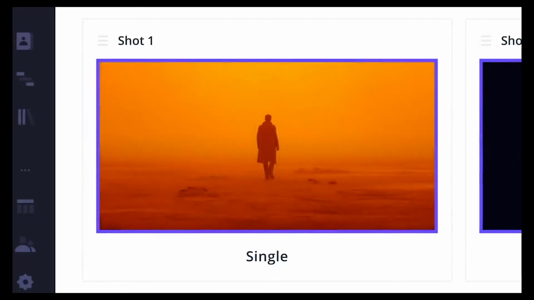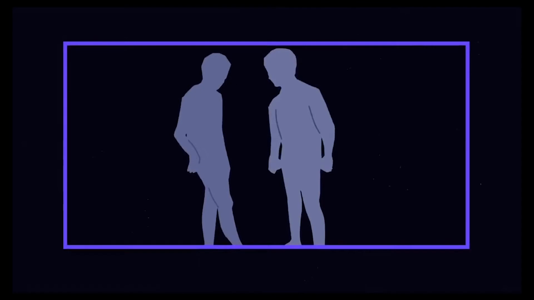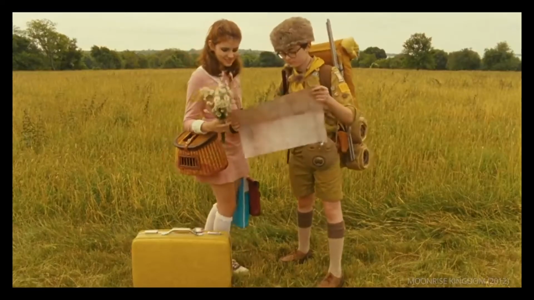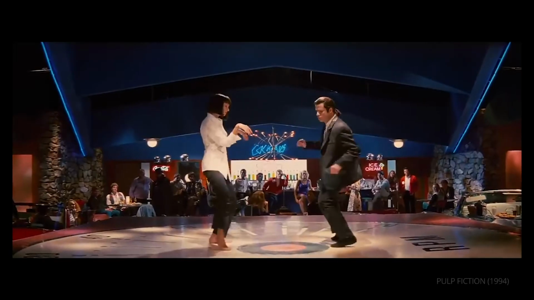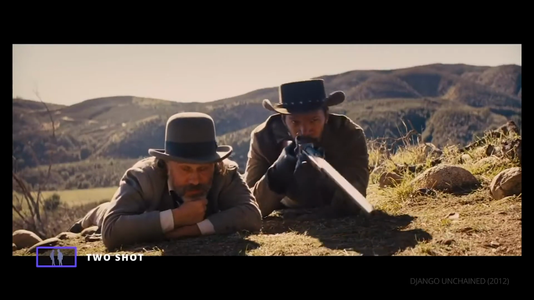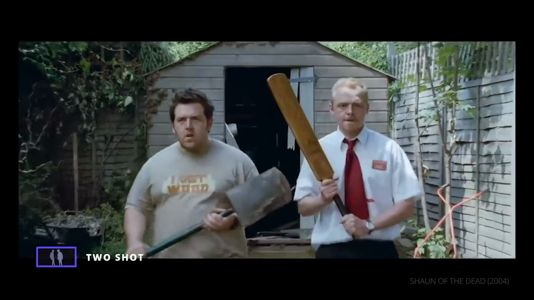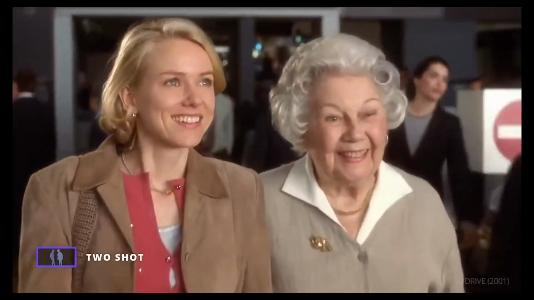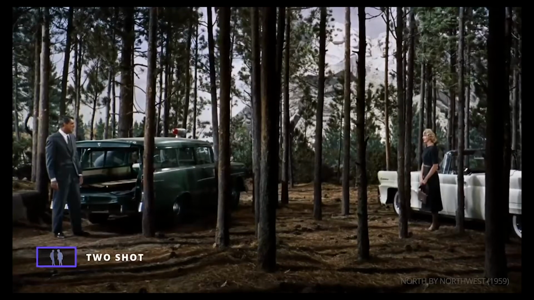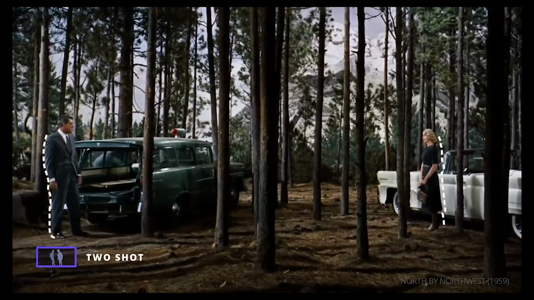When two characters are visible together in frame, this is called the two-shot. The orientation of the characters to one another can vary, but to be considered a two-shot, both faces must be clearly visible. The two-shot is all about creating a visual relationship between two characters.